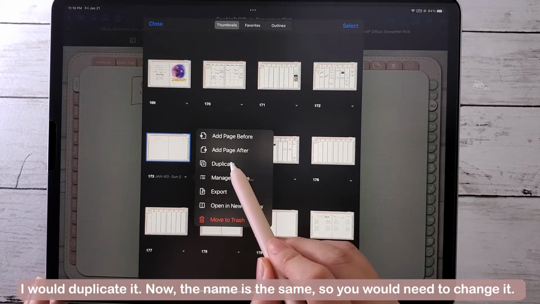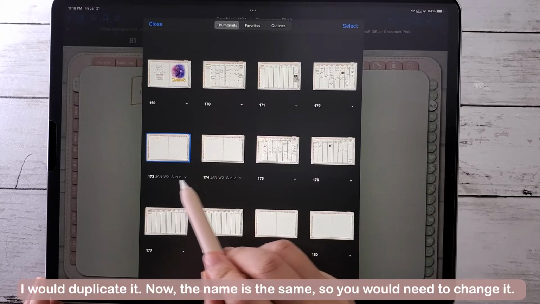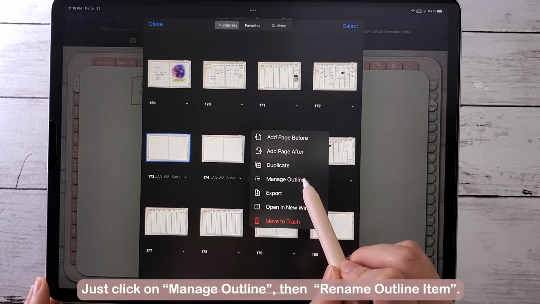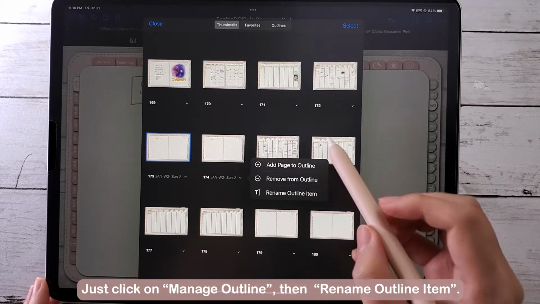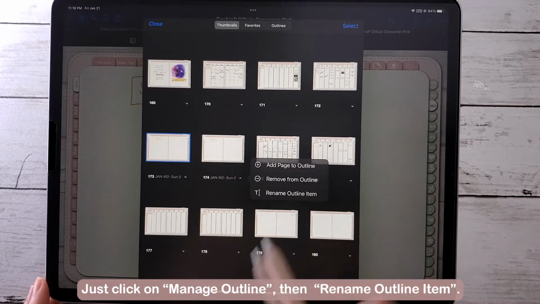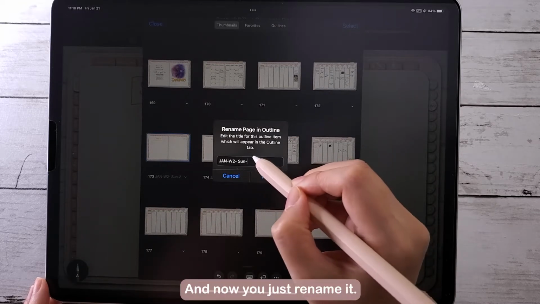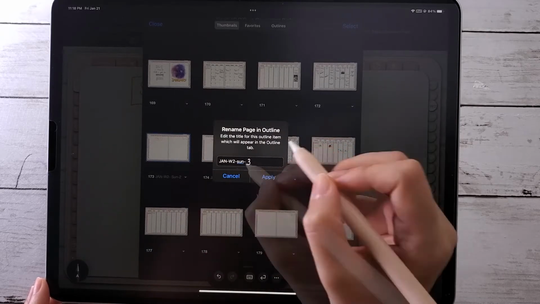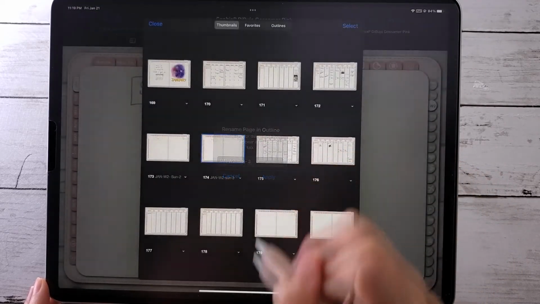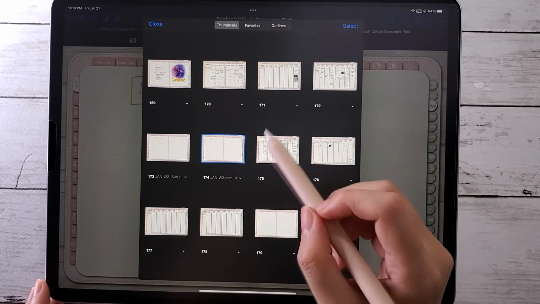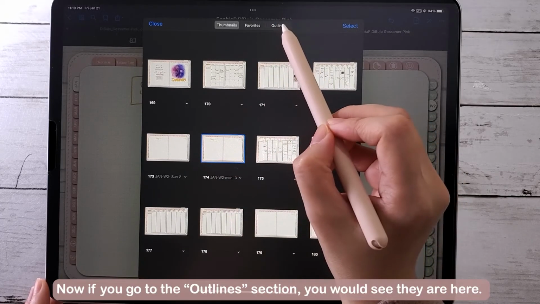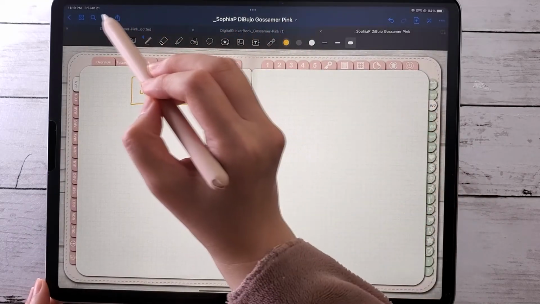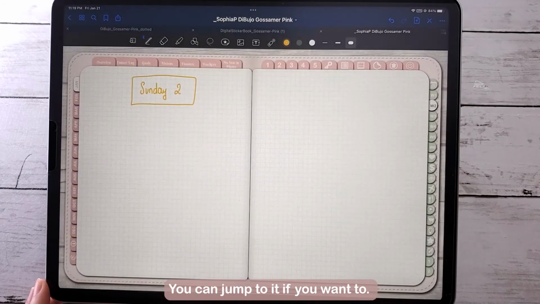I would duplicate it. Now the name is the same, so you will need to change it. You just manage outline, rename outline item, and now you just rename it. Apply it. So now if you go to the outline, you will see they are here. Jump to it if you want.